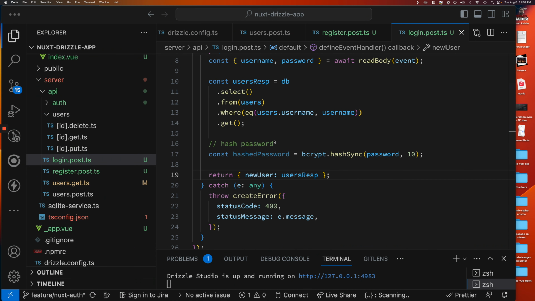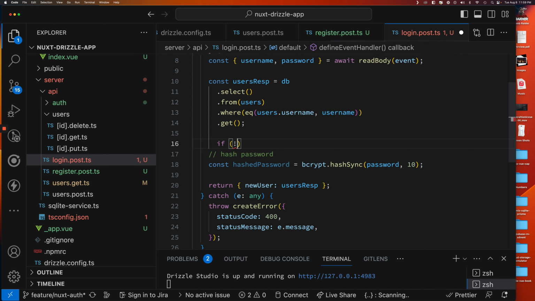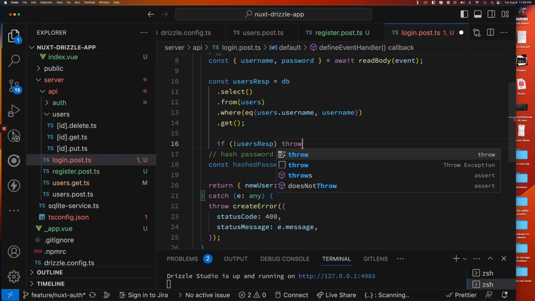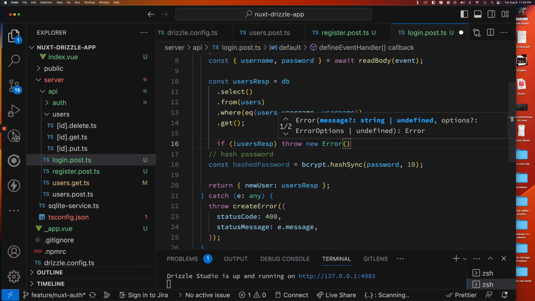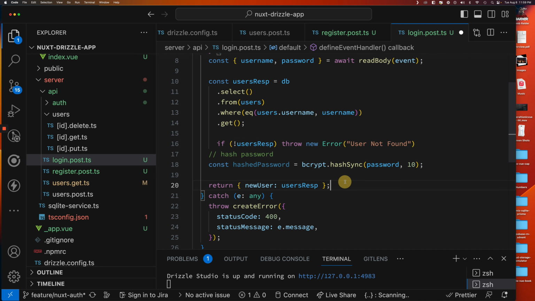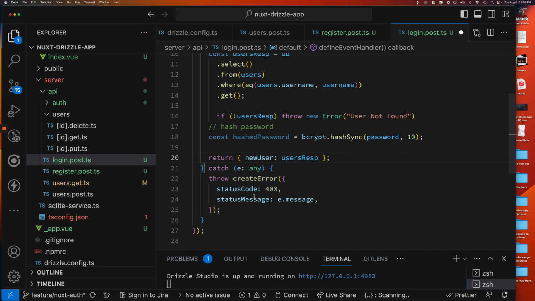Okay, and the way to check that is, let's do this. If there's not a user response, then throw a new error. We'll just say user not found. And then that gets caught down here at the bottom, and then the error message will get sent back.